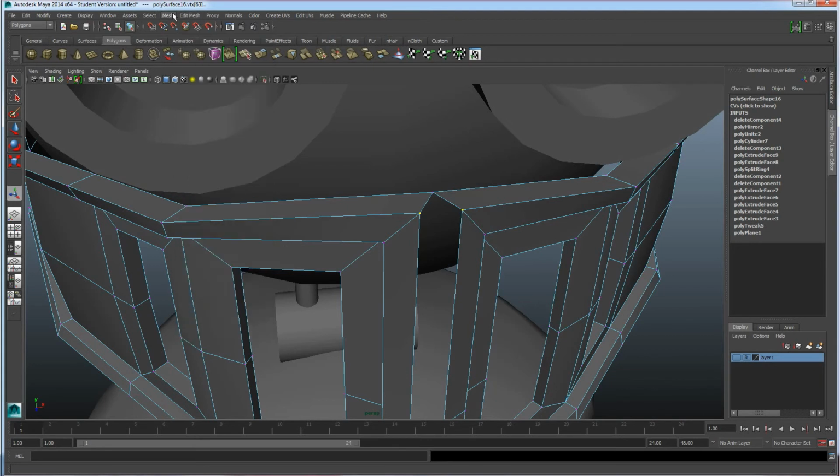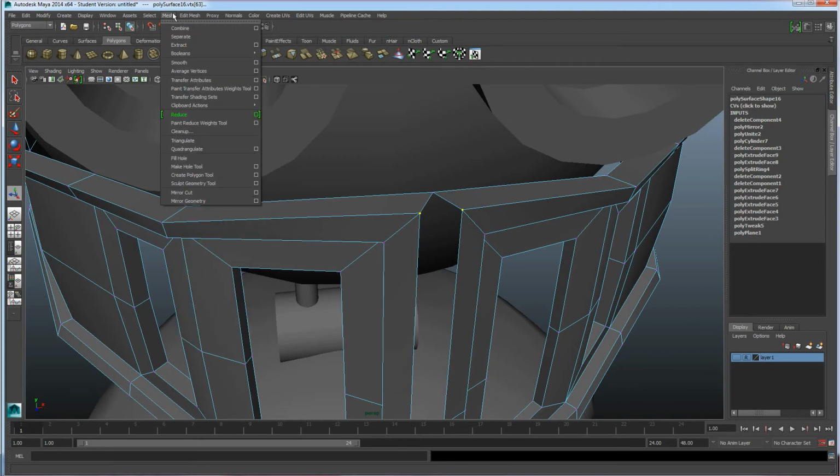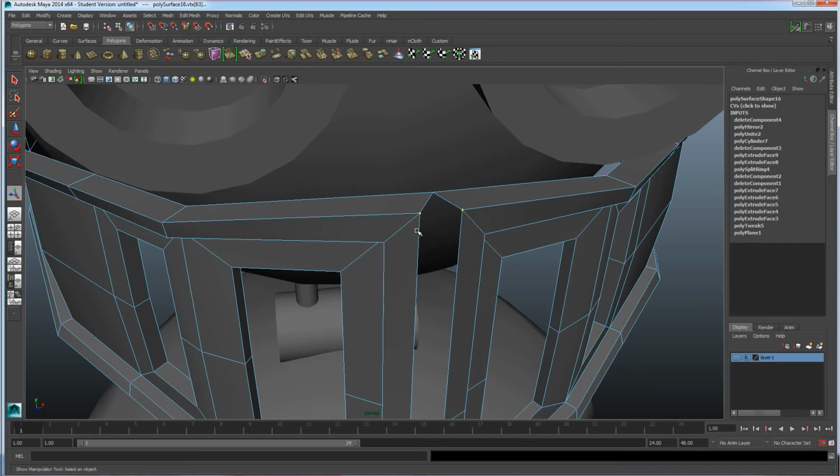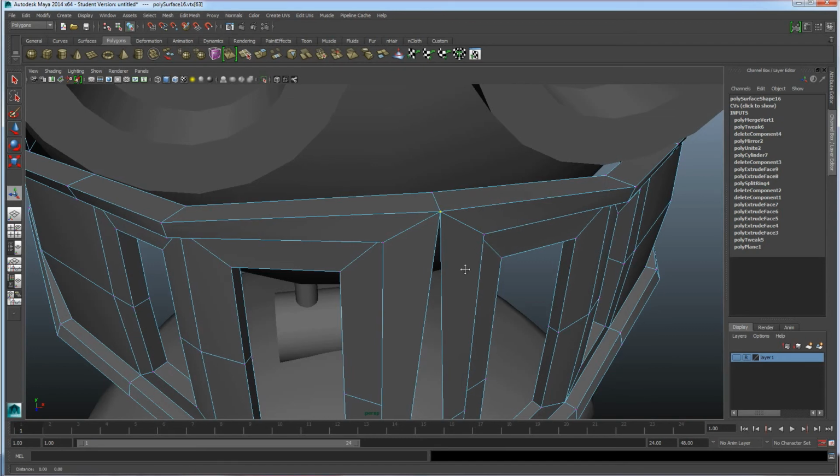Edit mesh. Not sure exactly. Average versus smooth. Usually the faster way, instead of looking through all these things, if you hold shift on the keyboard and right click, you can go to merge vertices, and as long as you're holding shift and right click together, you can pick lots of different menus. So I'm going to merge vertices to center. And that's a quick way of doing that without having to find it up here in the menu system.